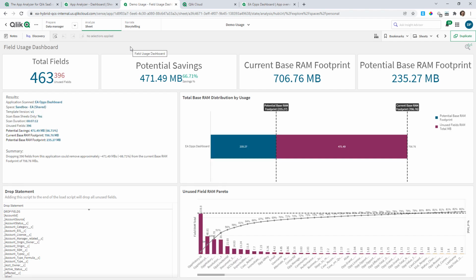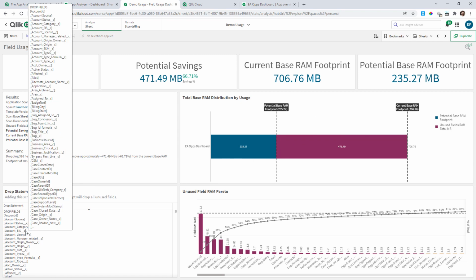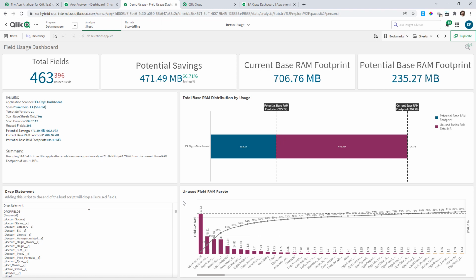We'll open up this sheet. And here you can just see a much more detailed view of that exact same output that you saw in QAA. So you can see the unused fields out of the total fields, all of the potential savings across the top. Here you can see a visual representation of that. And the bottom left, you've got the drop statement that you could copy paste into your load script. And the bottom right, you have the percentage of the unused fields total.